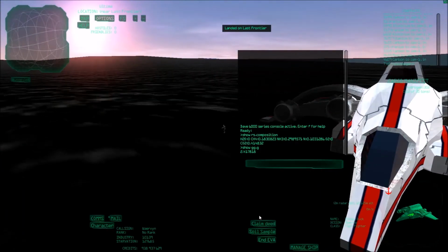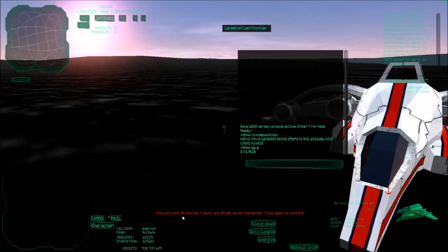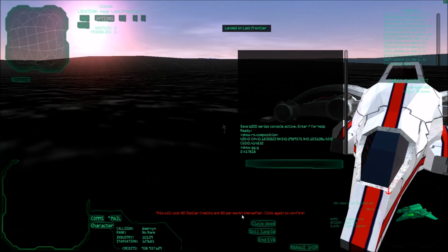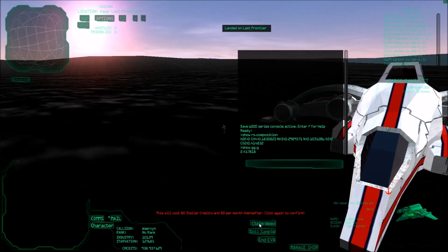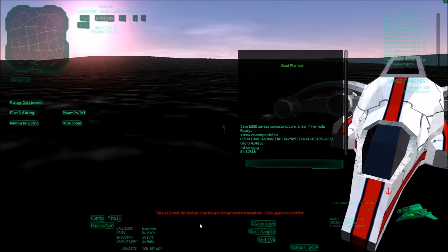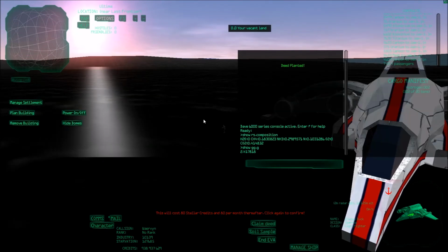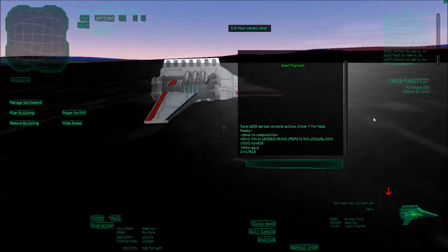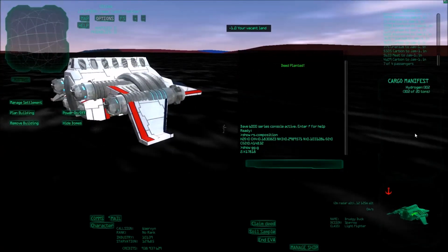So I'll be claiming this deed. This will cost 80 stellar credits and 80 per month thereafter. Click again to confirm. Deed planted. There we go. So, yes, I'll be putting down some domes here, so I'll be right back.